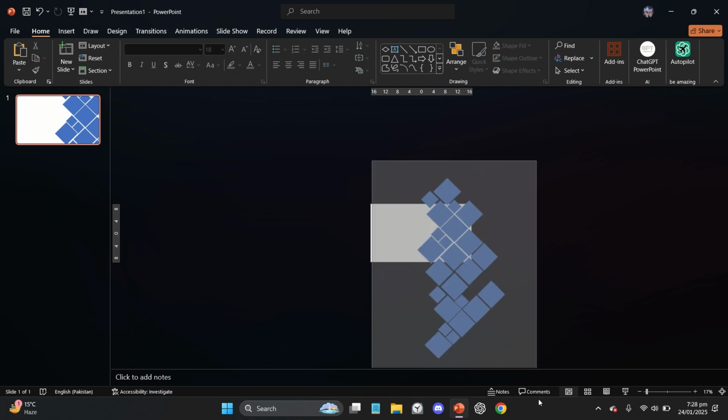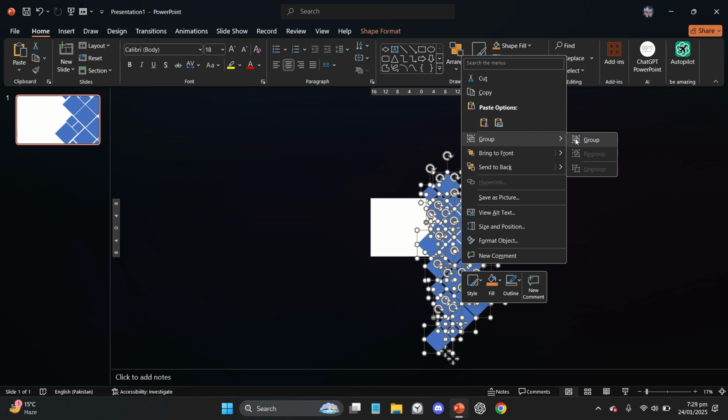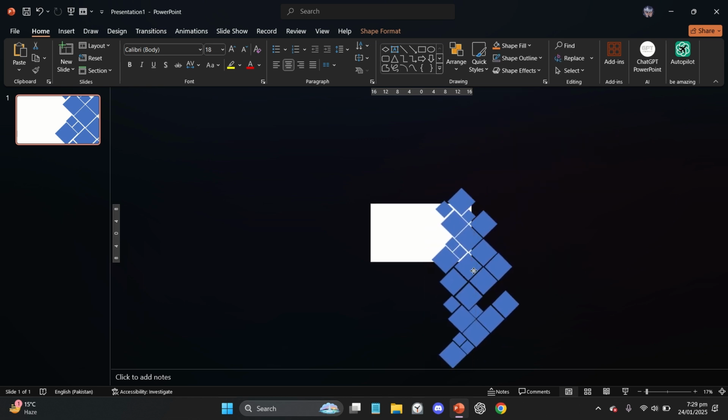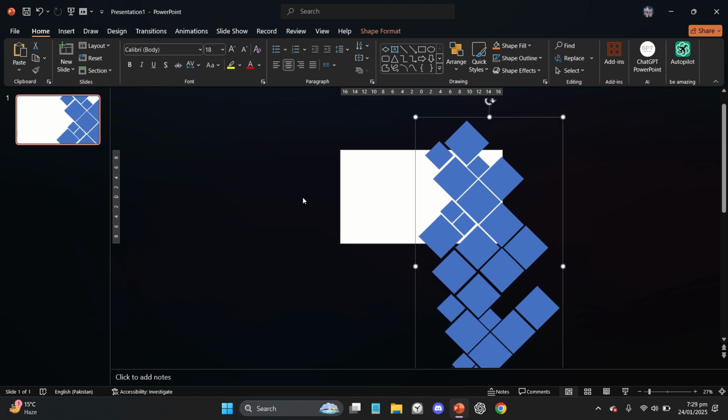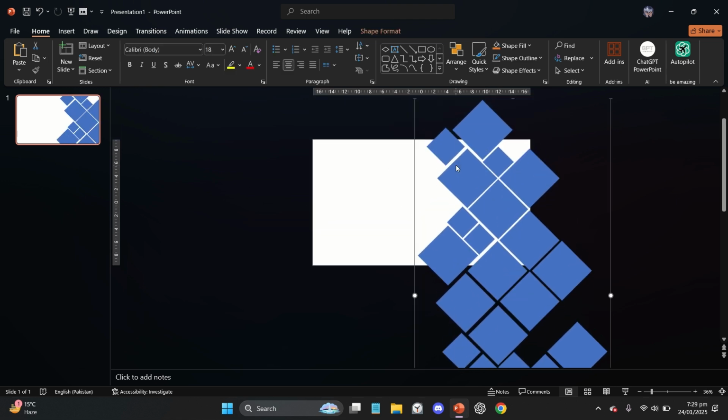Now select all of them and then group them right now so that we can easily move all of them upwards and downwards without selecting all of them. And now let's just ungroup them.